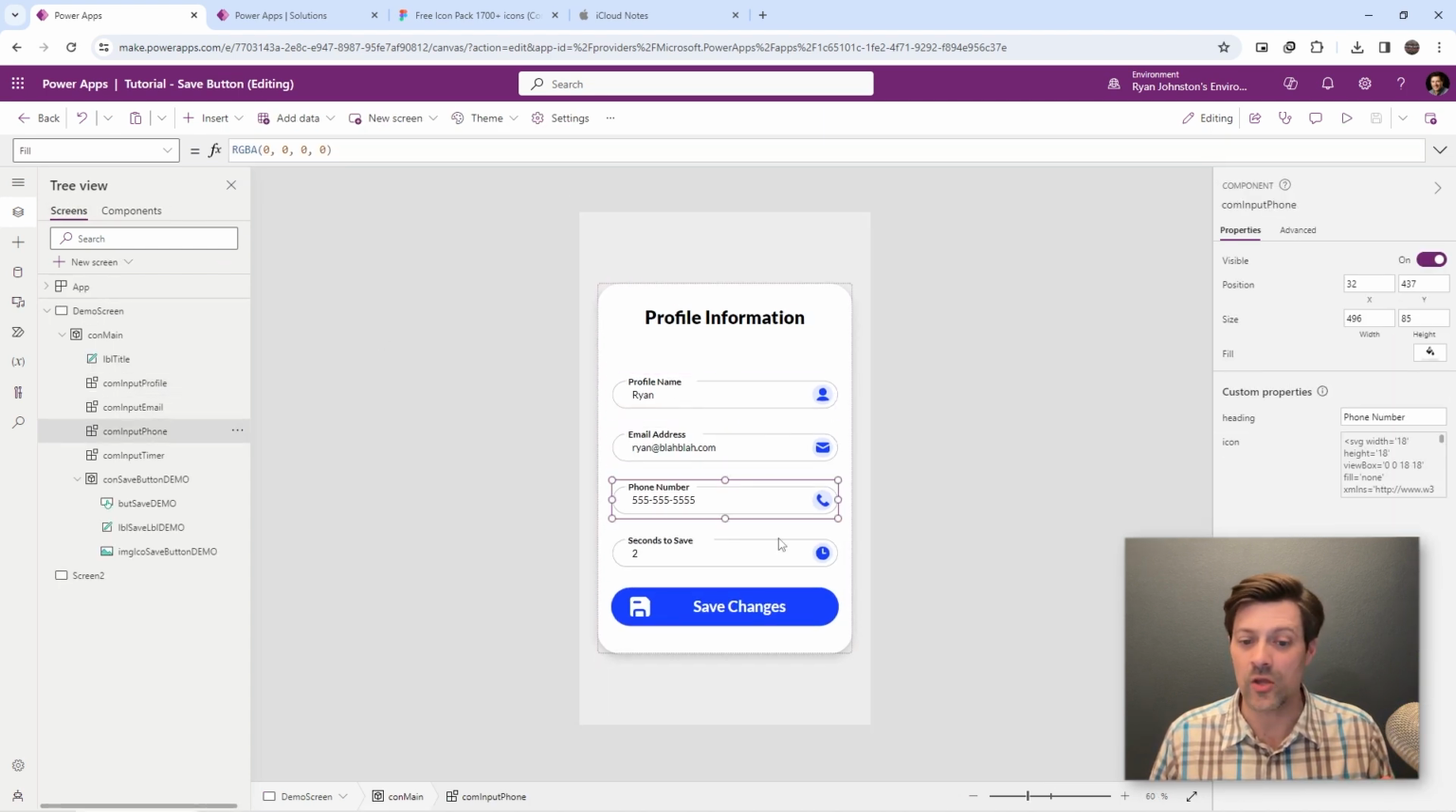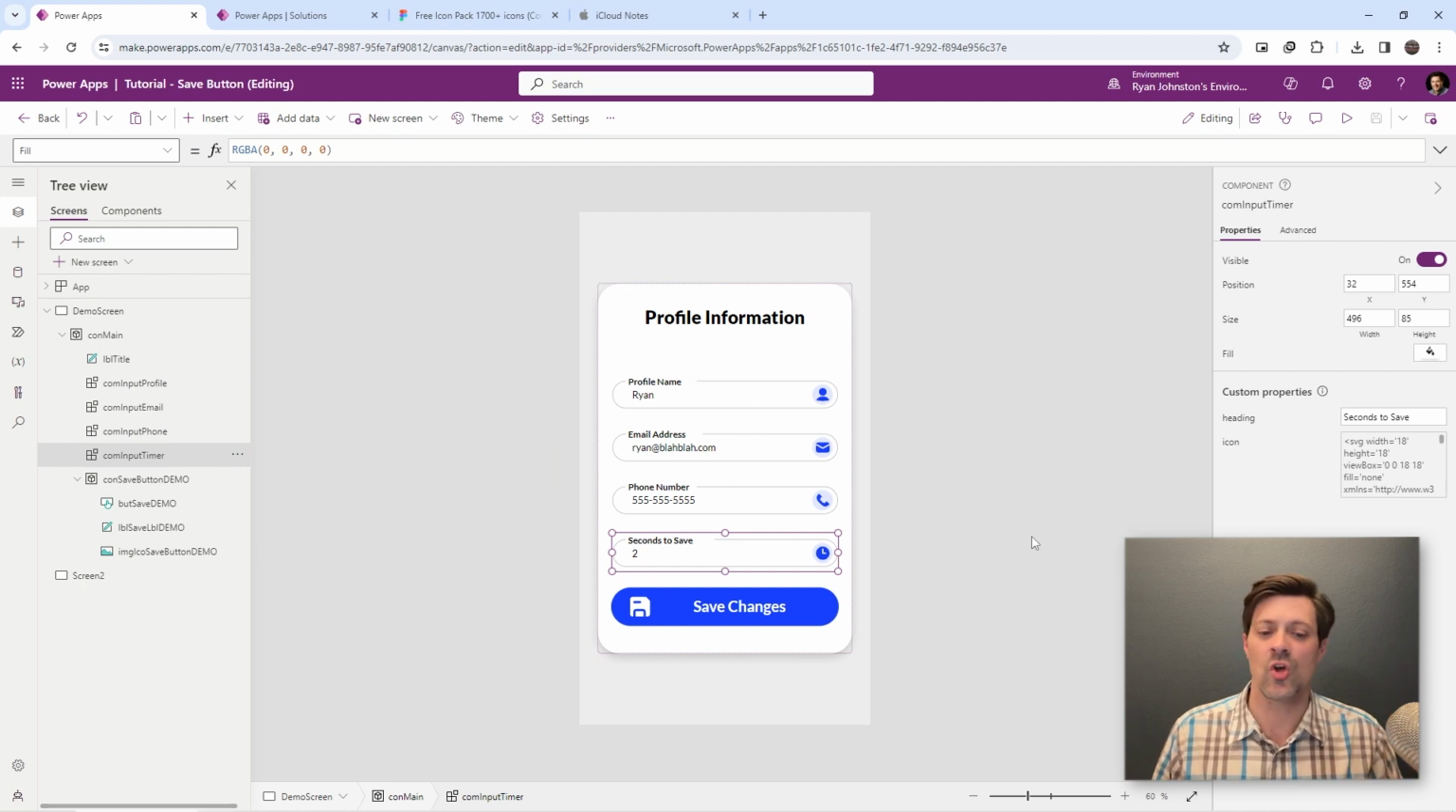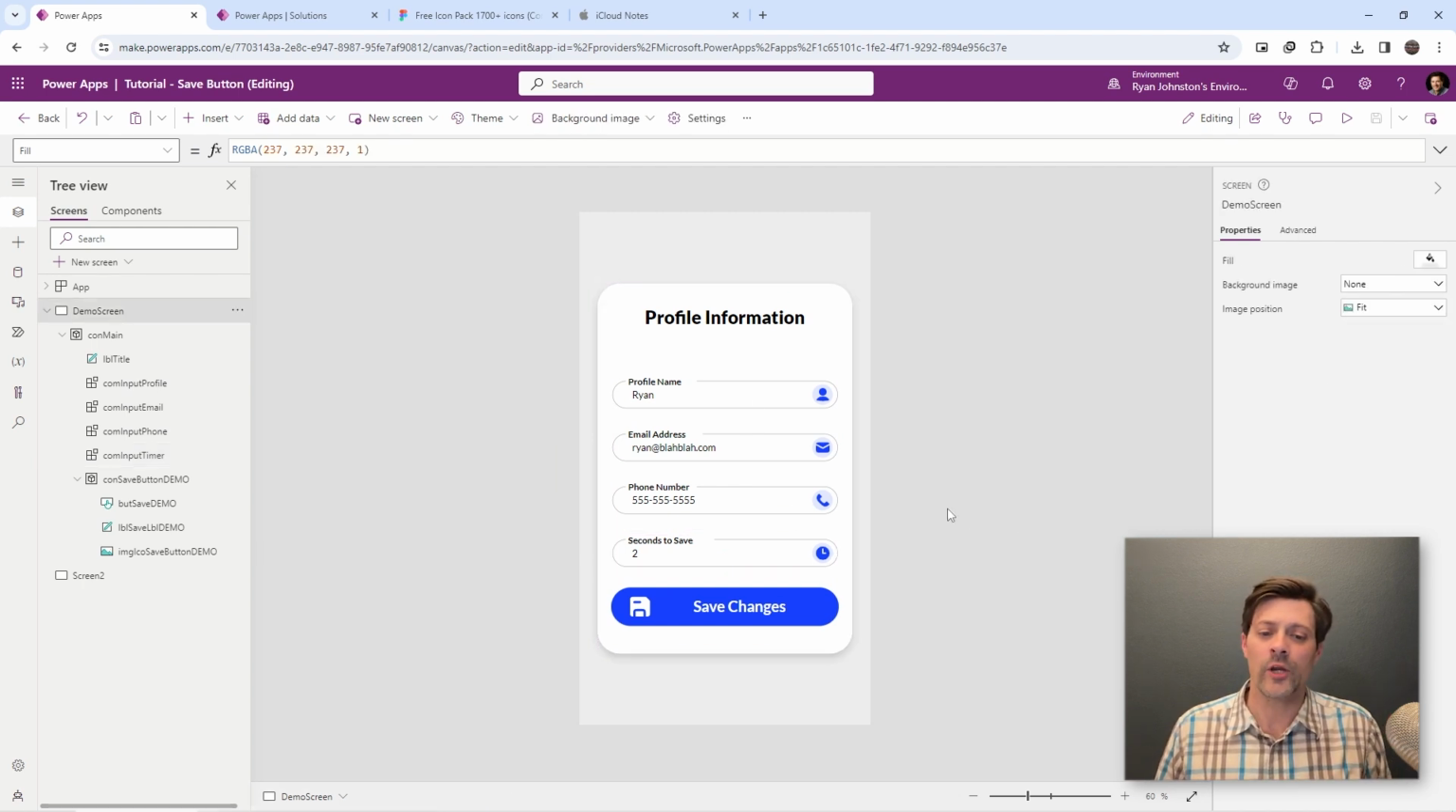I repeat it throughout. You could use a gallery for this. There's so many different ways to do it, but I wanted to just show you, along with the save button, this kind of unique way to create your input controls. Again, it looks very un-Power Apps-esque, which is usually the design. That's the idea. This whole channel is built around the idea of how to create Power Apps that don't look like Power Apps, if you catch my drift.